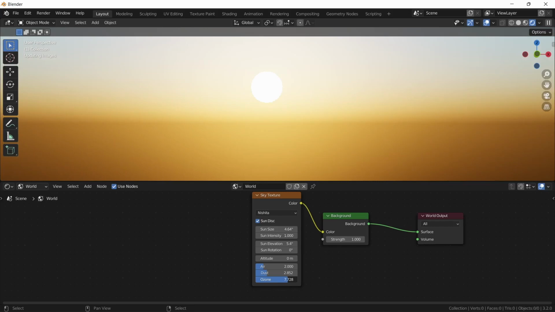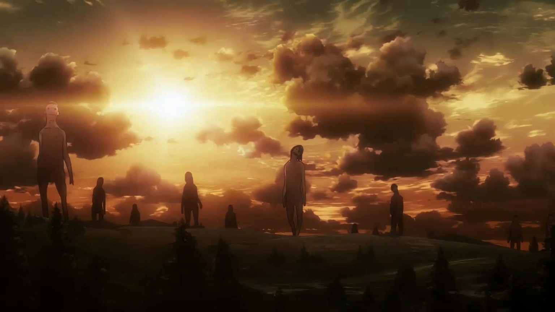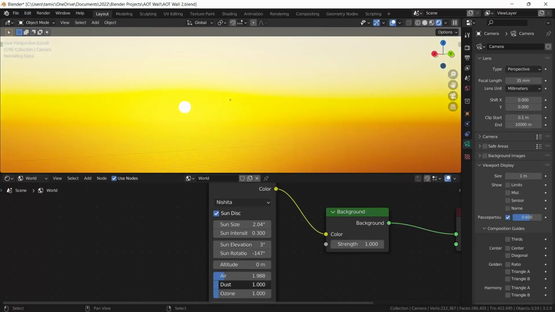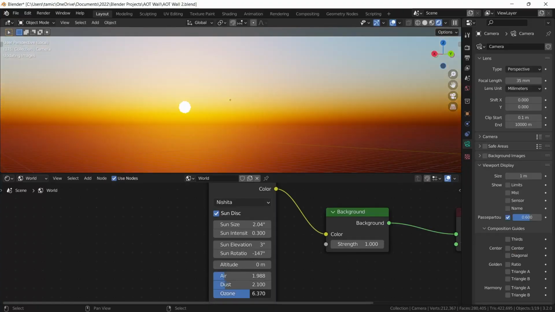Personally, I like sunsets. Attack on Titan is one of the best animated evening/sunset scenes, so I wanted to recreate that by bringing the sun down, raising the dust ever so slightly, and increasing the ozone for a hint of blue tint. And these are the results.